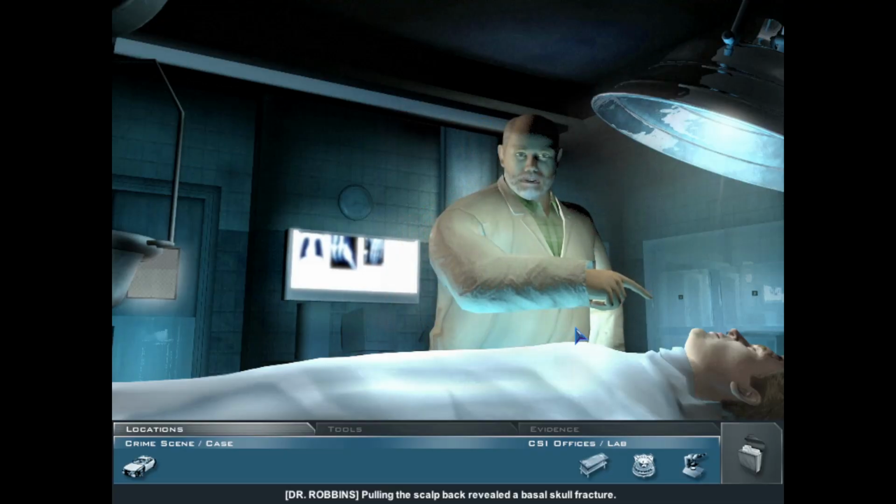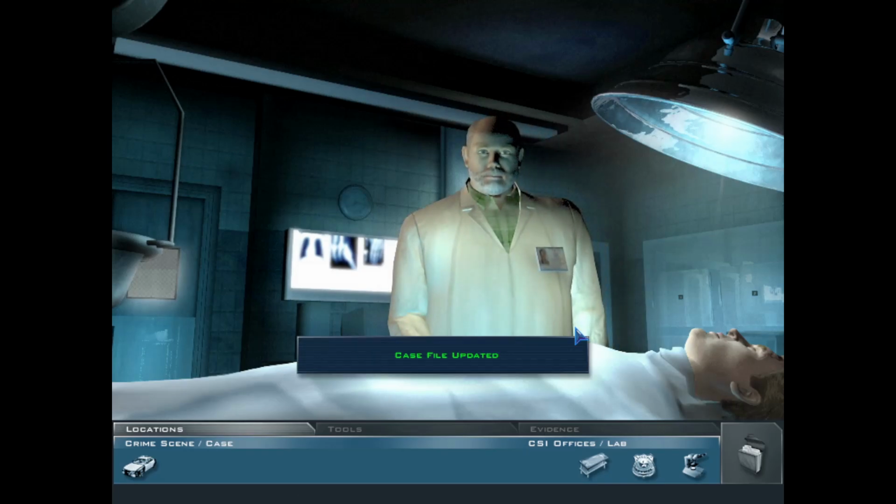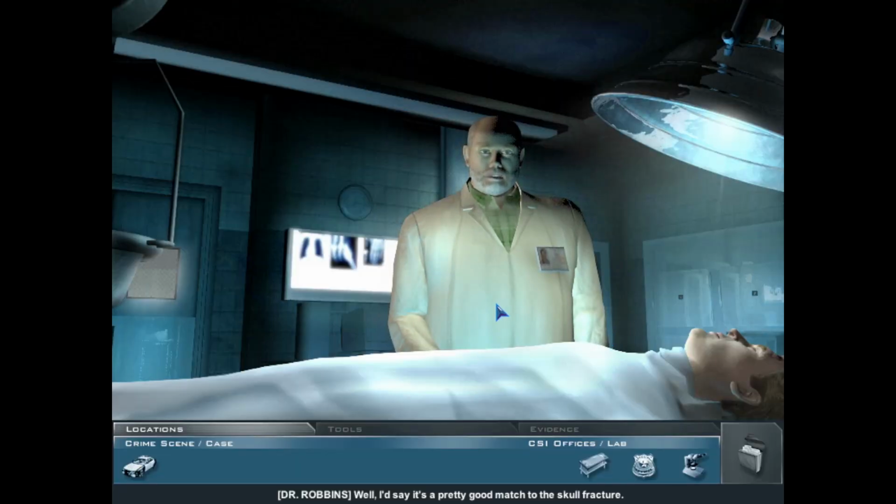Pulling the scalp back revealed a basal skull fracture. Combined with conjunctival hemorrhaging, we have a forceful blow to the head. Hard, slender object, like an iron rod. Well, I'd say it's a pretty good match to the skull fracture.